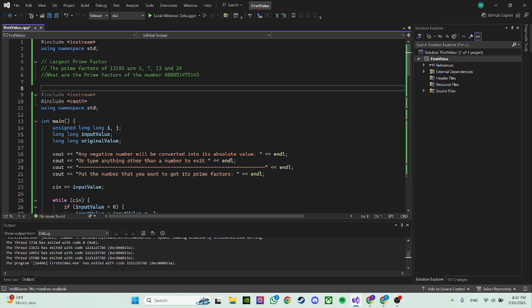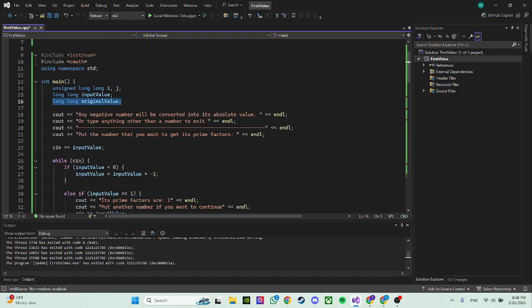Okay, so let's start with my code. This is my main block. I have four variables. The first two are for the two different for loops I have in the program that I will show you in the process that I explain. And this value is, as you can see in the name, the input value that the user will put, and this last value I will use in my second for.